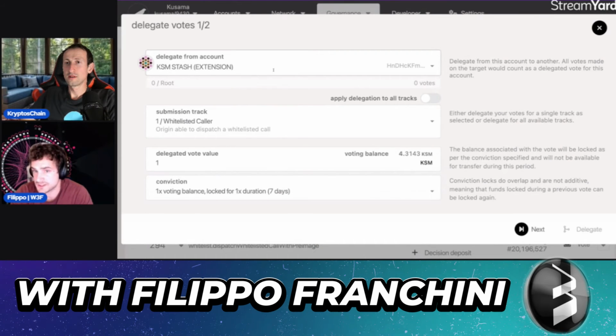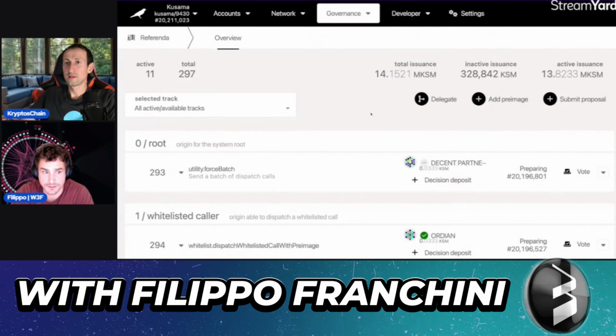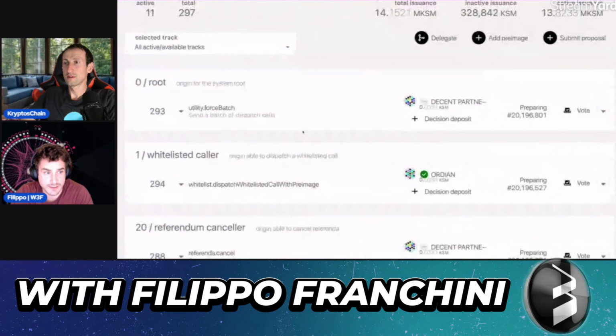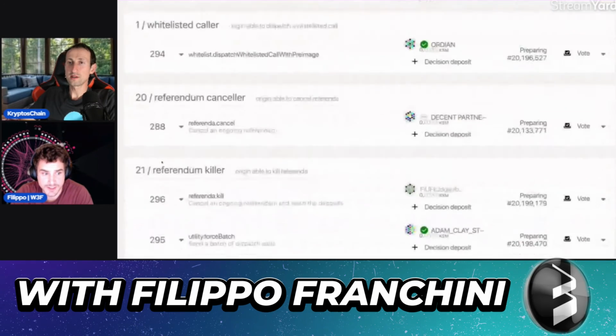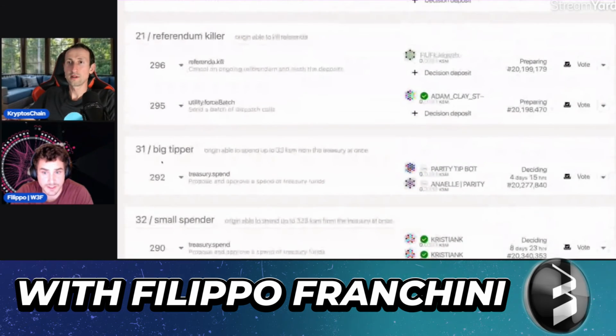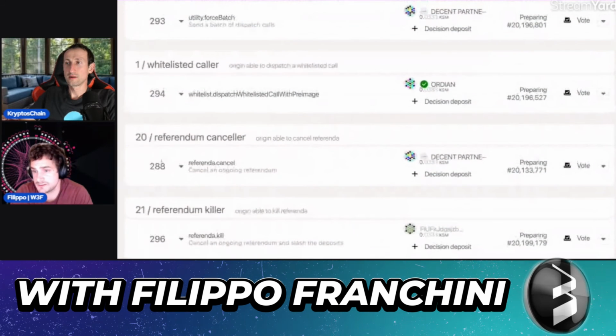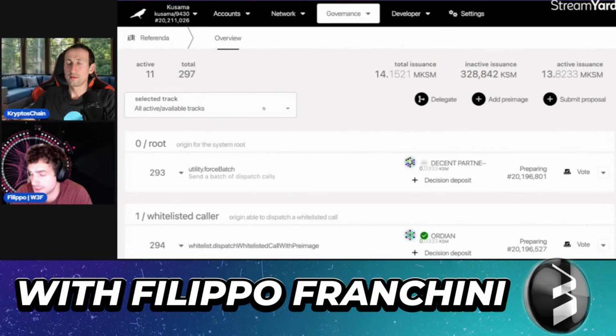Because OpenGov has many referenda, you can see here, in many different tracks, right? So it might be a little bit time consuming to keep track of all the referenda. Maybe you don't have time. Maybe you don't have the expertise to understand some referenda. So you can delegate to another account that will vote on your behalf.